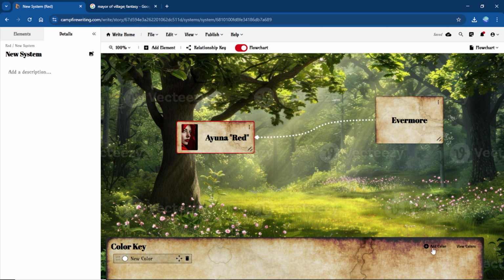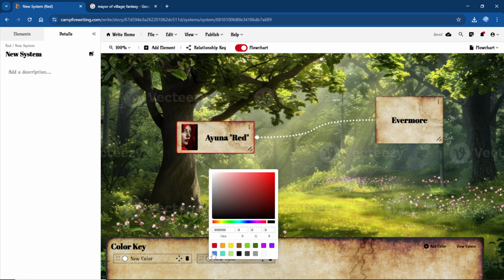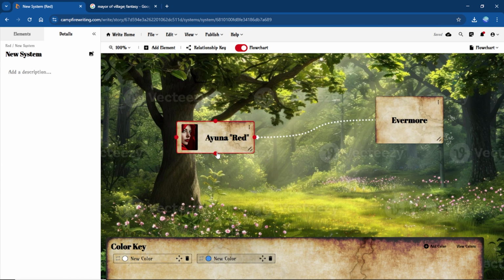So now what I can do is add a new color. So I'm going to go ahead and change it to blue. So now when I connect it here, see how it now changed to blue? Actually, let's turn it solid so you could see it. Yeah. So see, now it has created a blue connection with Evermore. And again, you can name it friend, and you can label it however you want.